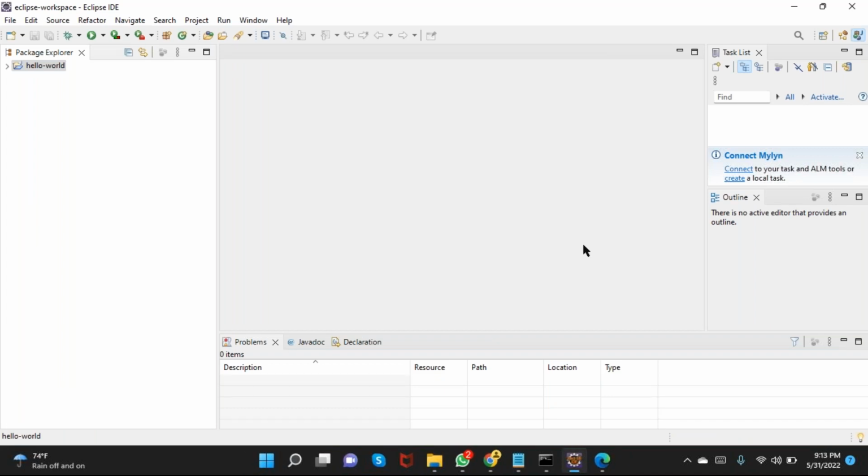This is the Java project we created. Can you expand that Java project? Expand means you just click on the arrow symbol on the project. You have an arrow symbol here. Oh, hello world. Okay, sorry.